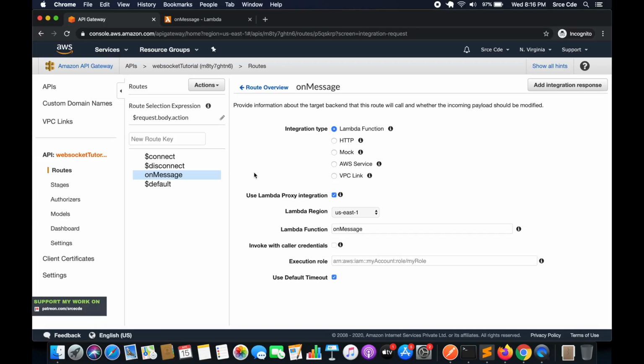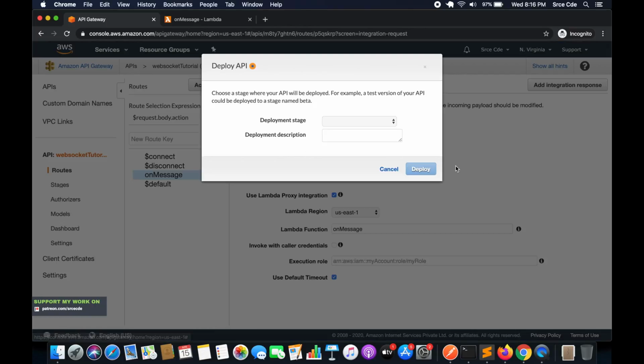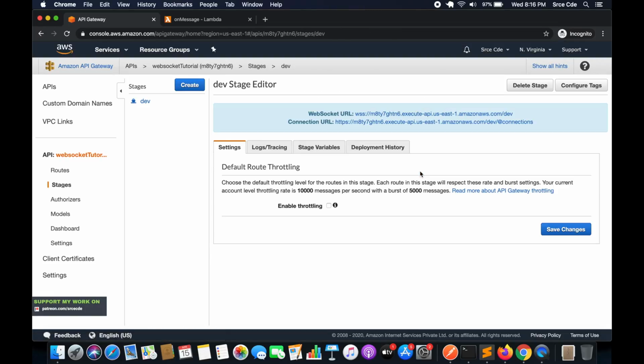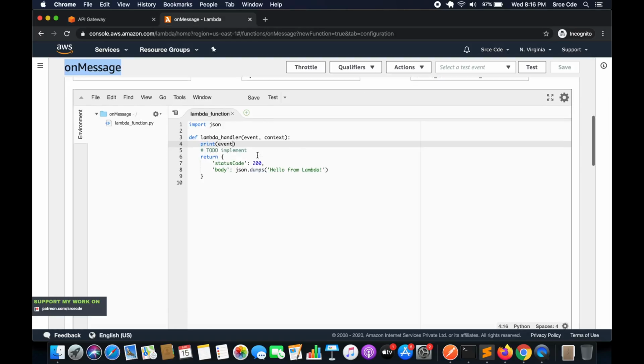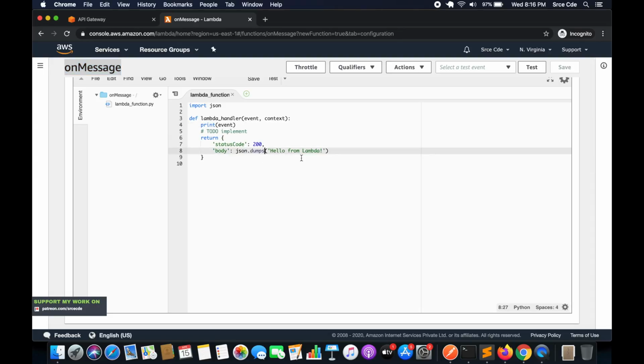Now since we have made a few changes, we will click on action and deploy API. Select the deployment stage, it's dev in my case, and say deploy. Now one more thing we will do is navigate to Lambda function. We will edit this response. We will simply say on message route invoked and save this function.